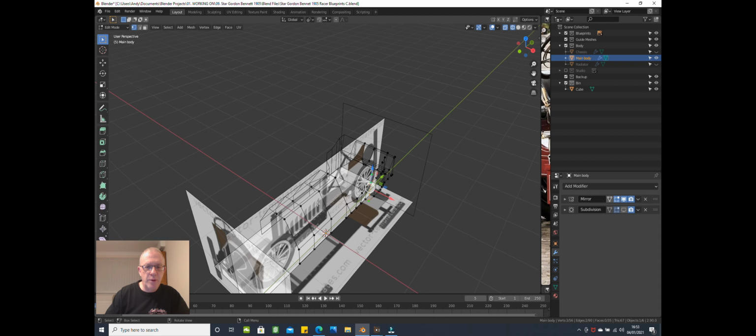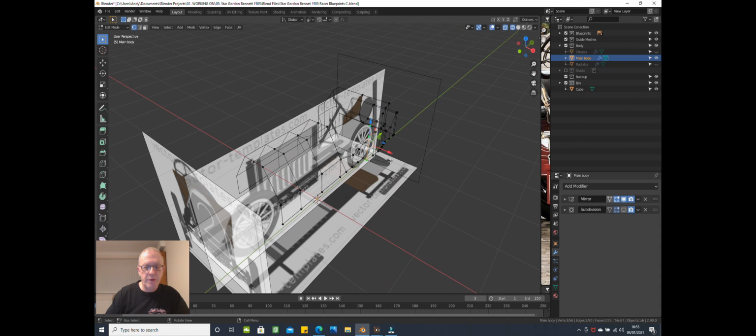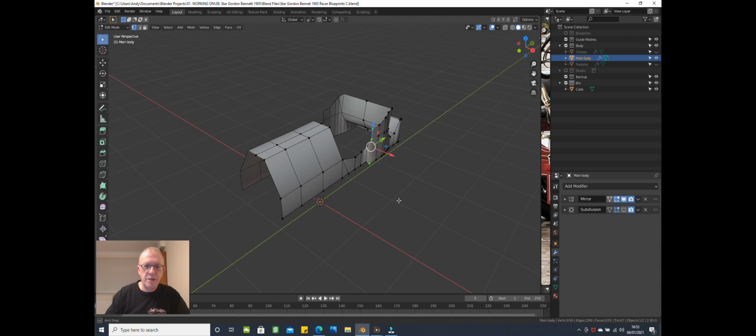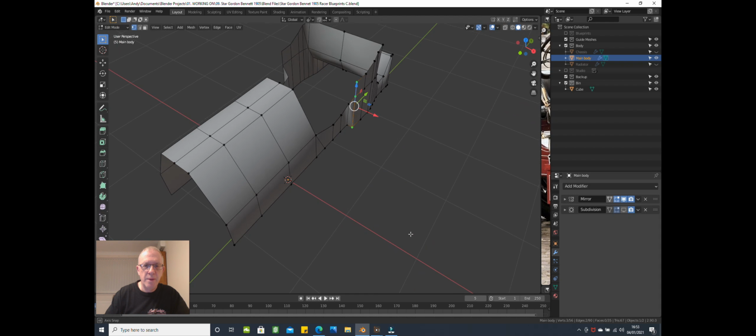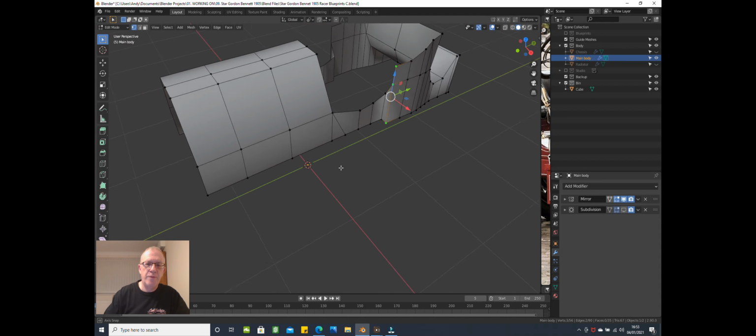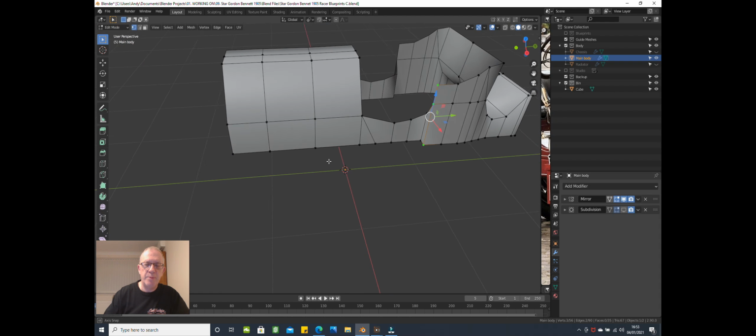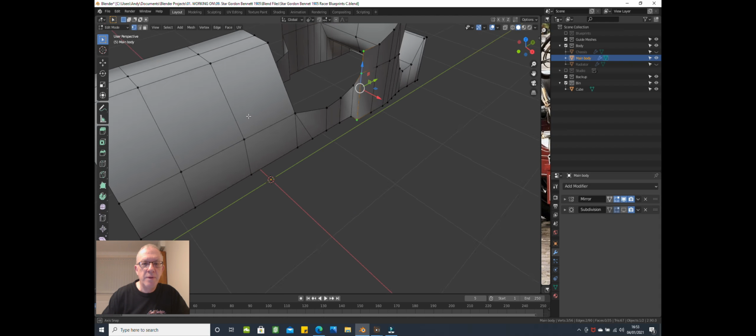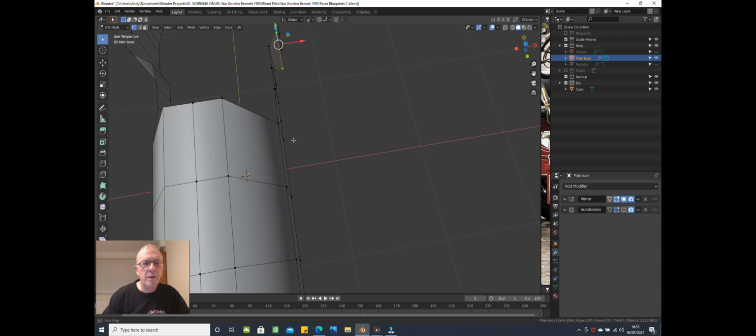So let's have a look what effect we've got on our model now. So we'll hide the blueprints for the time being. Press Z and solidify. So at the moment we've got the rough shape of the vehicle. That is strange because that looks curved on there, but straight line there.